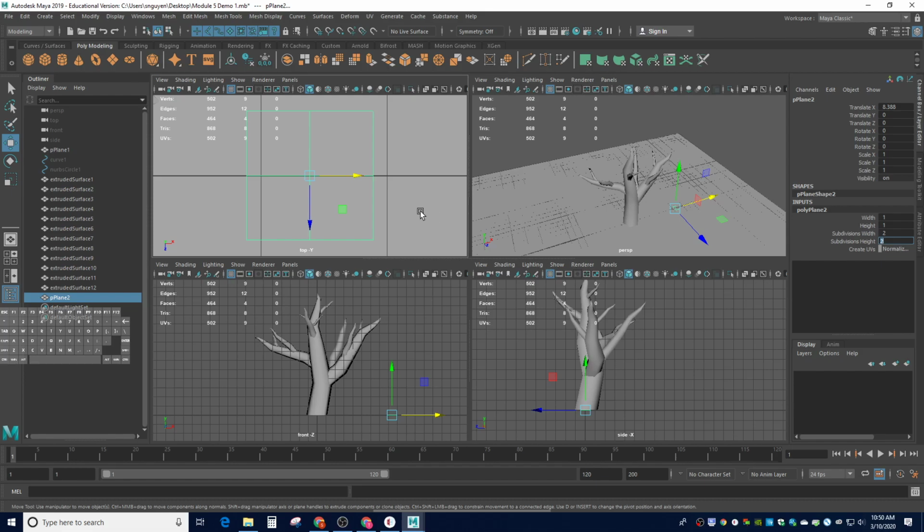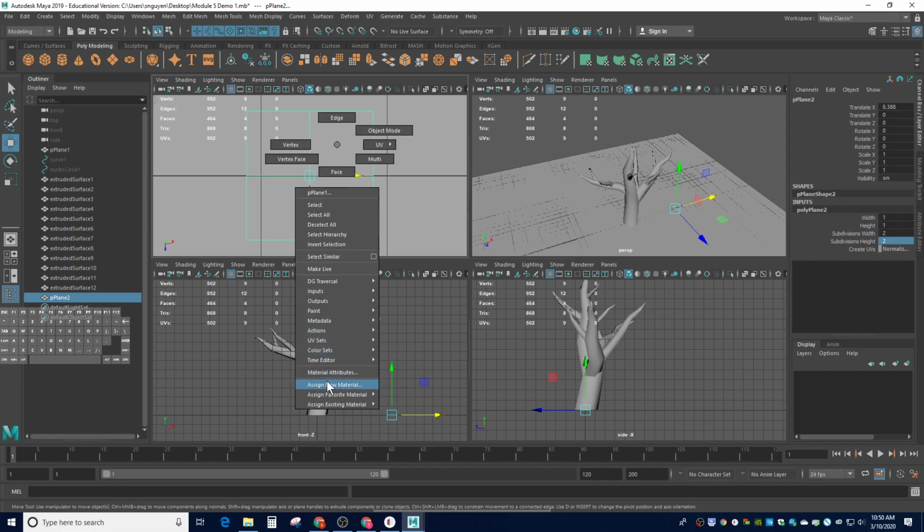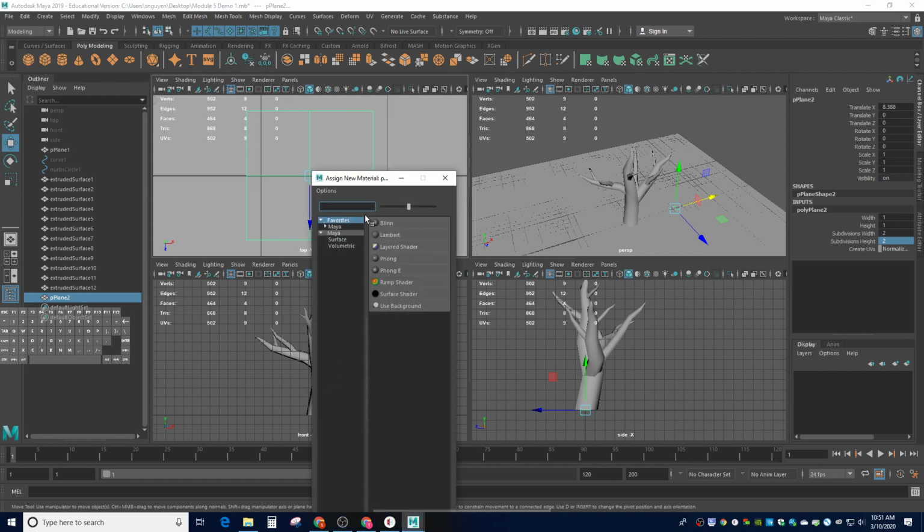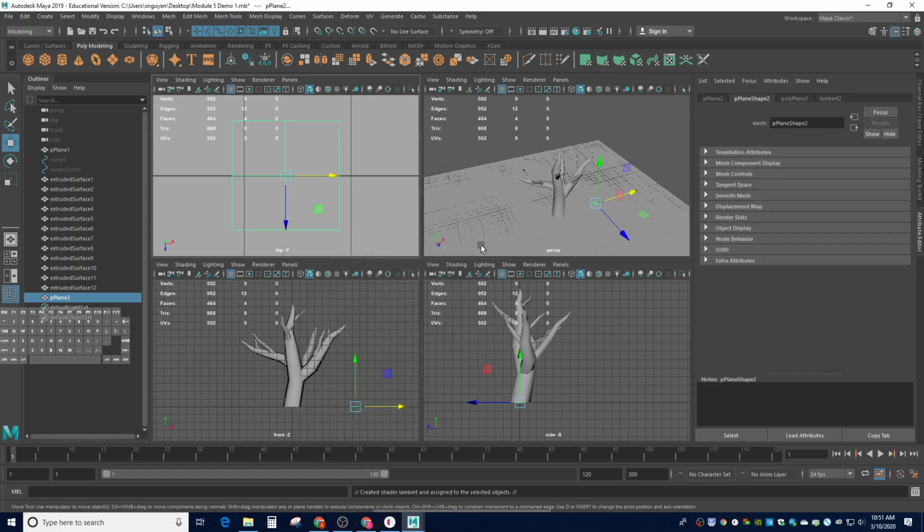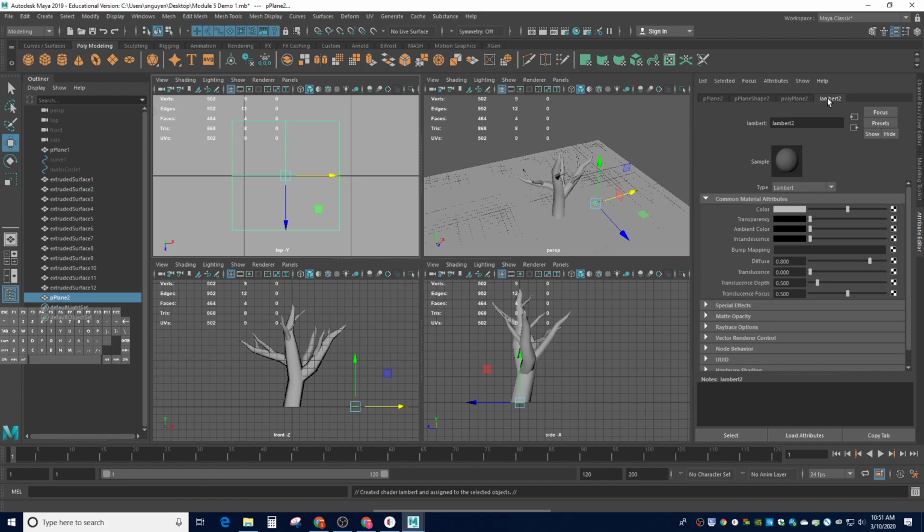What we're going to do first is right click on our plane and assign it a new material. The default material is called Lambert 1. We're going to create our own Lambert here, so we're just going to click on Lambert. It created Lambert 2. If you look under the attribute editor here, you'll see Lambert 2. We'll go to Lambert 2 and change it.